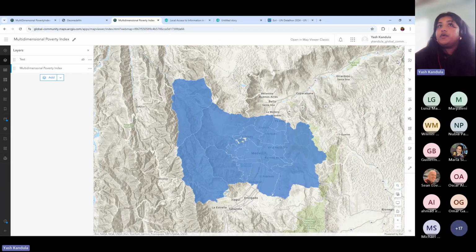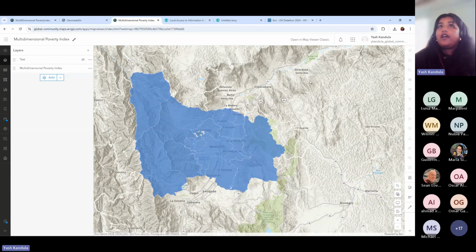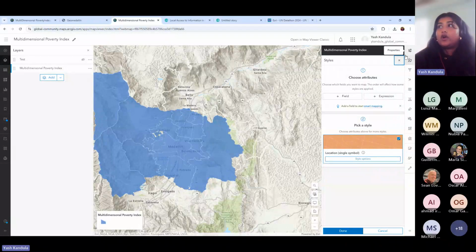So from here, with the data that we're bringing in, we can change the symbology as well as do analysis on top of it. So how you would access some of those features is by clicking on that layer we just brought in, and then we're going to go into the side right here, which is where you'll access some of those symbology features as well as analysis tools.